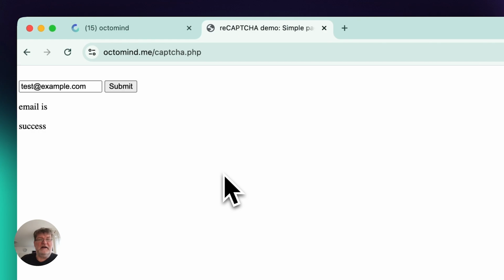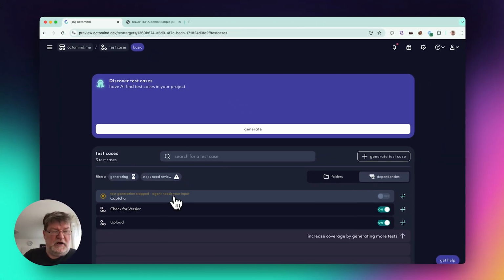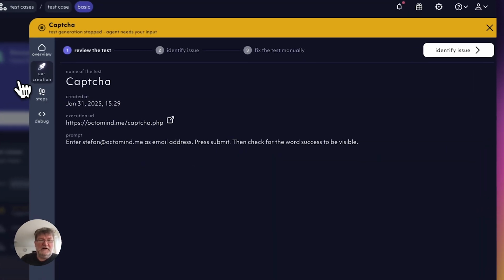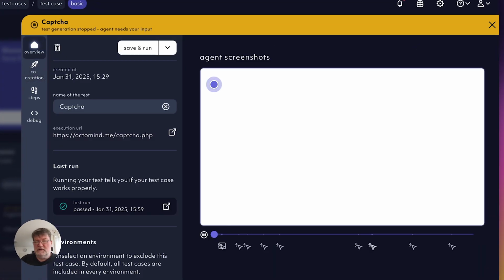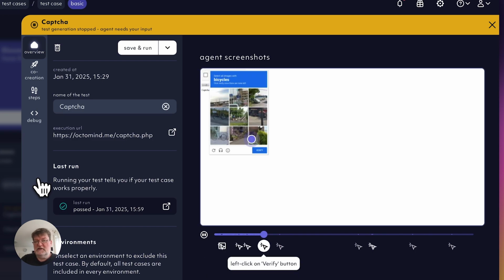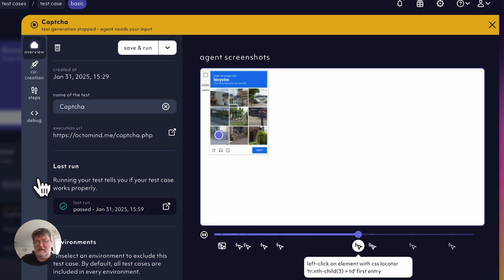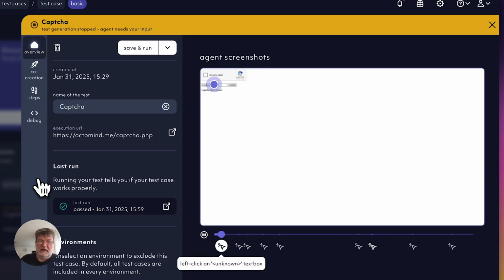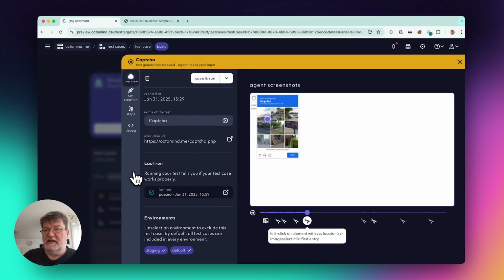So how can I use this in the Octomind platform? I tried to discover a test case with the CAPTCHA previously, but ended up in the agent not being able to solve this. As you can see here, it's trying to find bicycles and whatnot, but usually ends up not being able to fix the CAPTCHA. So how can we mitigate this?